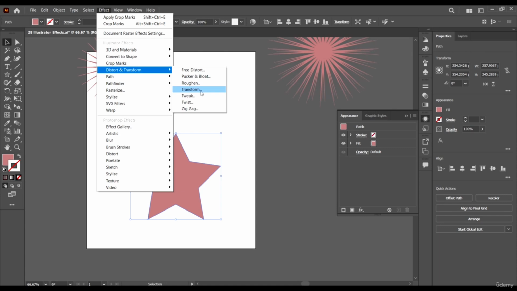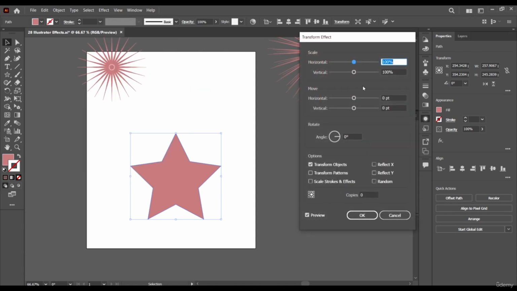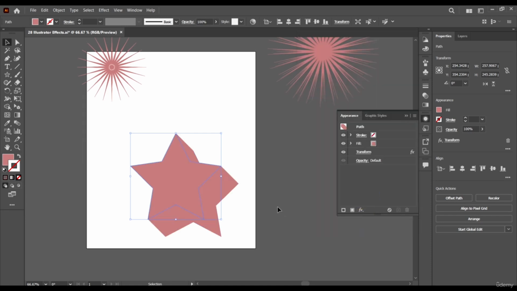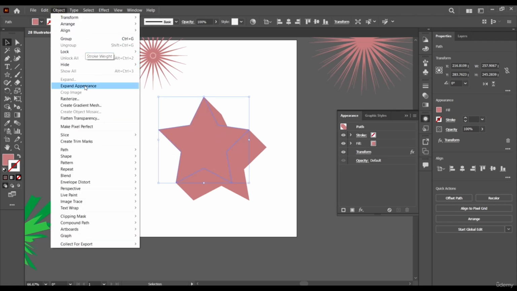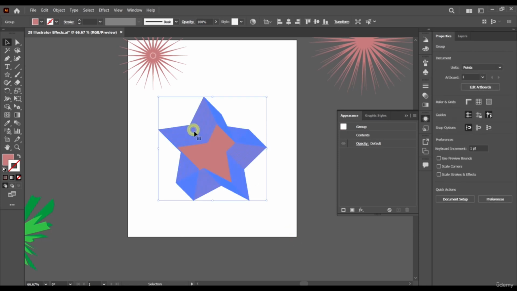Come to effects and transform. And okay, let's try something out. Let's try moving our shape by 1 horizontal, and vertical by 1. Okay, and let's create 50 copies. So with this we can see that we've now created copies, and we can actually expand our shape. Let's try expanding. Good.